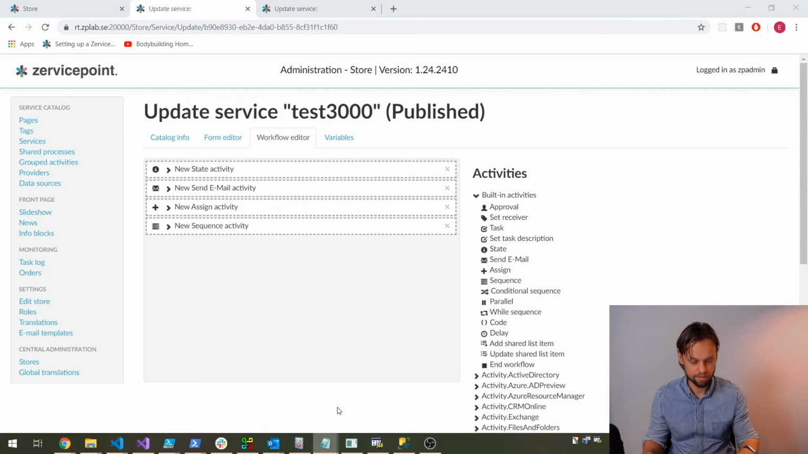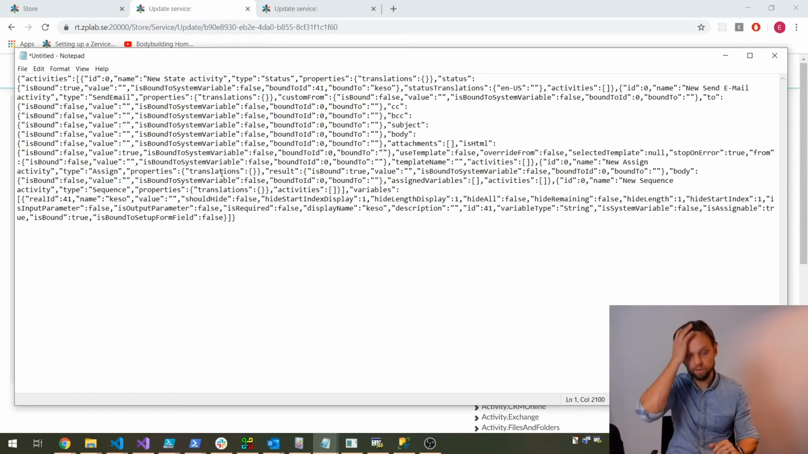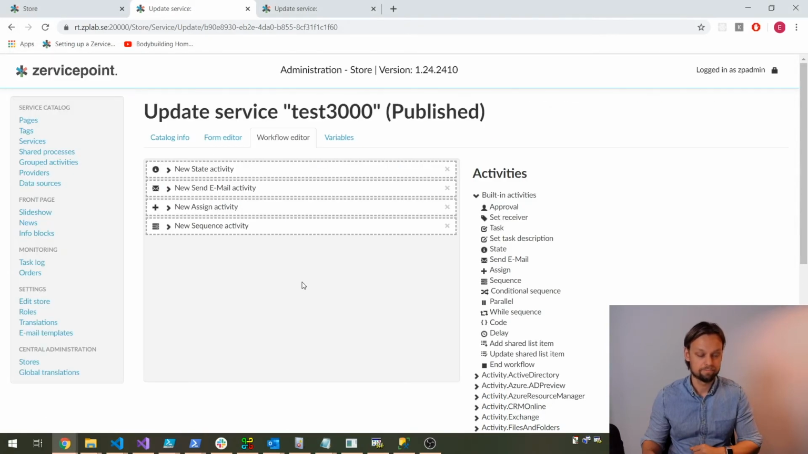Furthermore, if I'd like to, I can just paste it in Notepad, and I have the whole JSON representation here, which means that I can share my workflow in a chat or such. So that's very cool. So this opens up a bunch of possibilities.